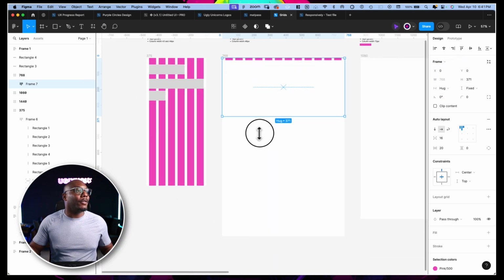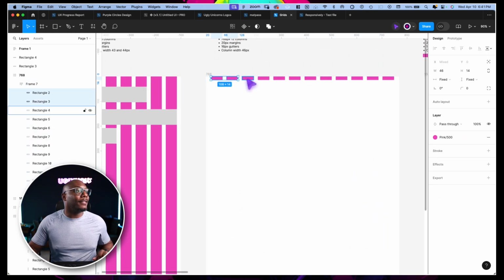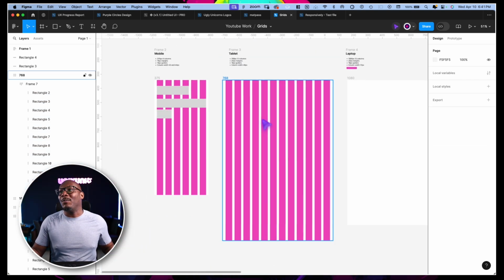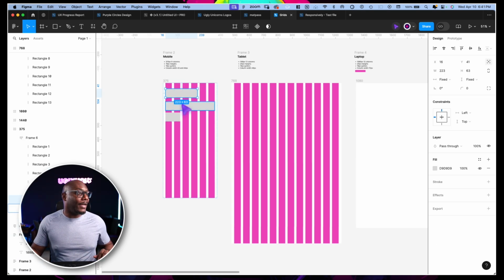We're going to take this and drag it down like so. We're going to highlight all of these here, then we're going to do fill container. And then boom, there's your grid. Now you can play with this particular grid. Let me delete these so these won't be in the file when you guys download it.